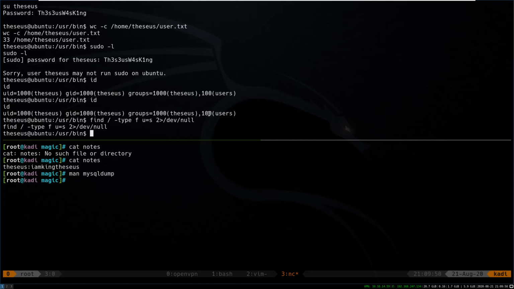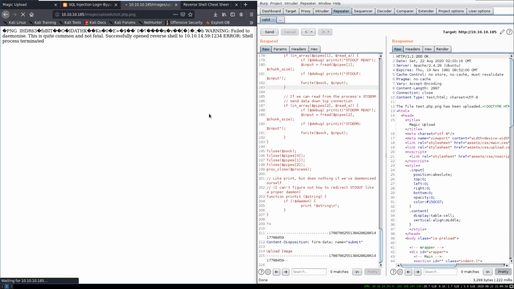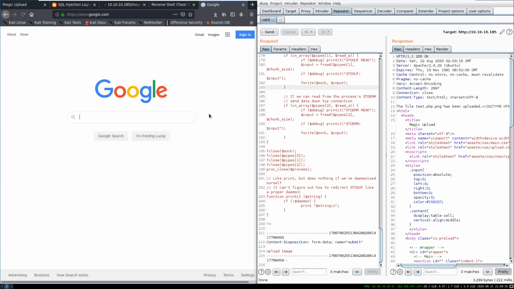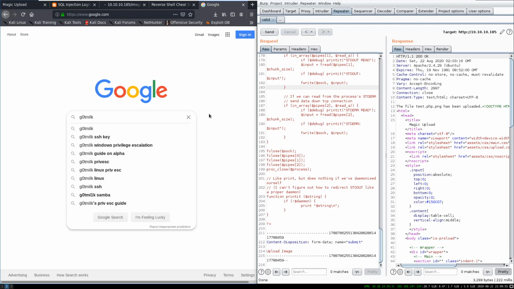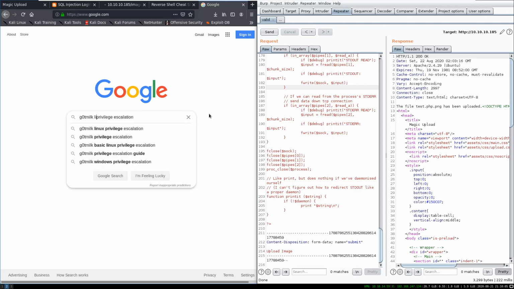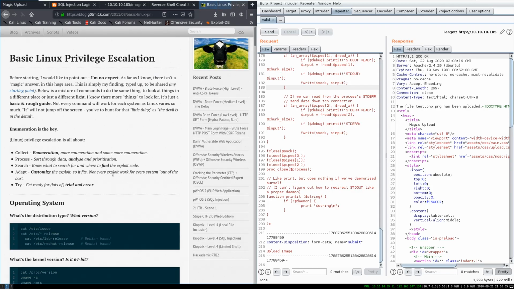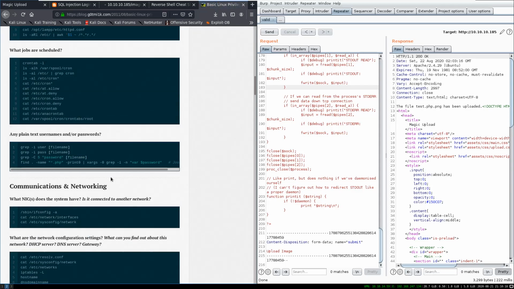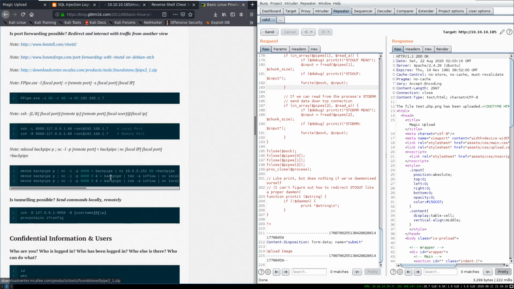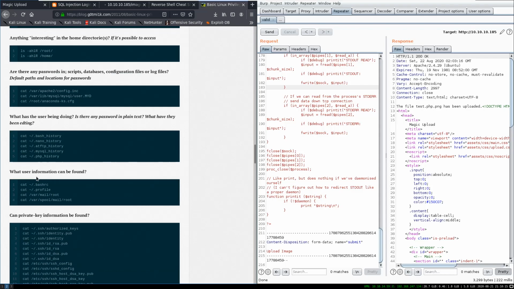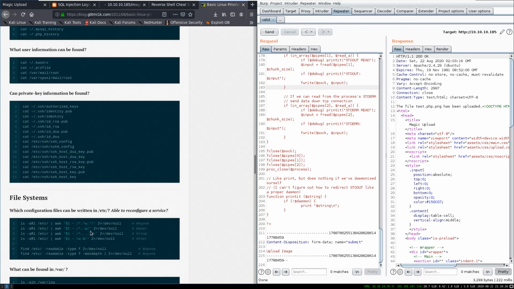Okay, so there is a privilege escalation guide. He has a Linux one too, I believe. Yeah, and there's some really good references for finding files in here. So we're gonna look for, can we find system files?